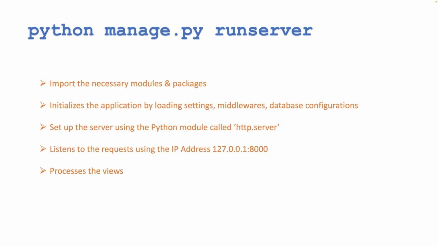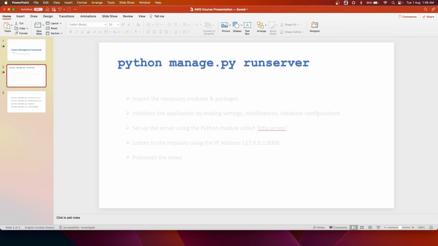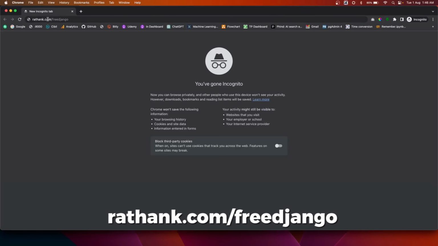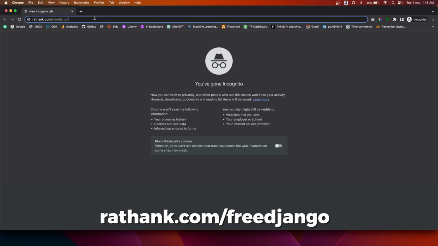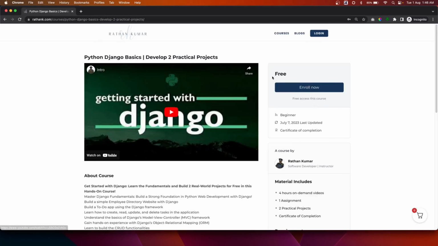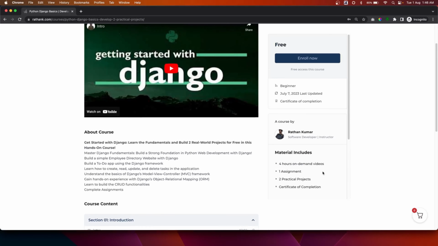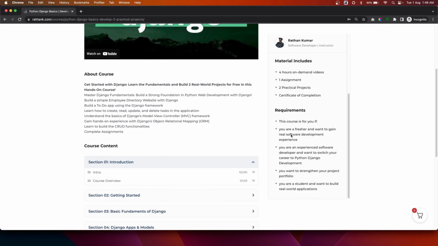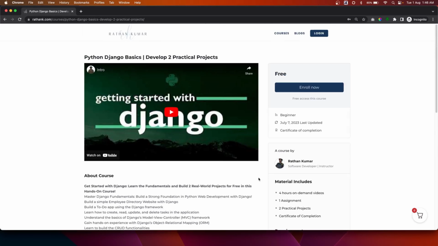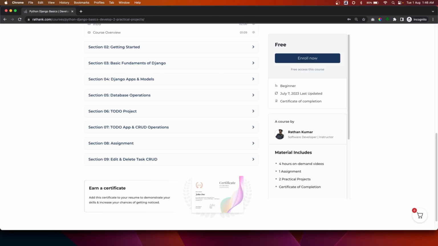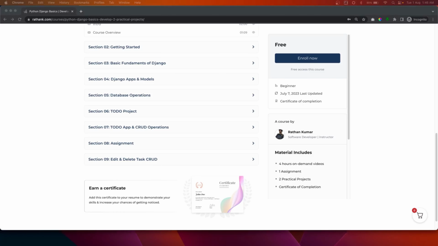If you want to take my free course, then you can go to this, wait, let me show you. You can go to ratank.com/free Django. From here you can enroll in this course. This is a 4-hour course, and there is one assignment and two practical projects as well. So I think this course is enough for you to get started with Django. Once this course is done, you should then look into this automation project.